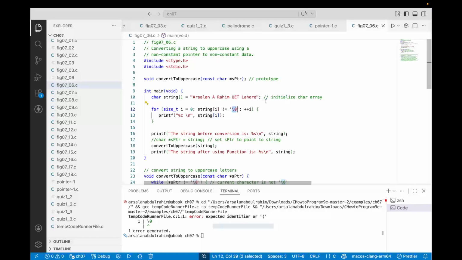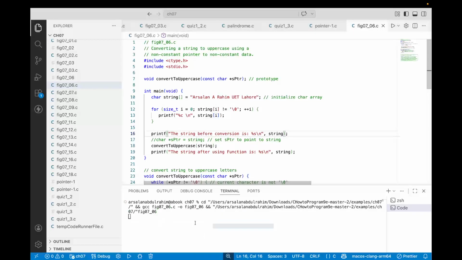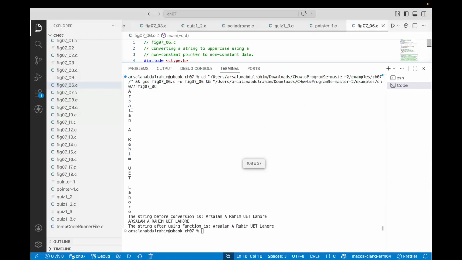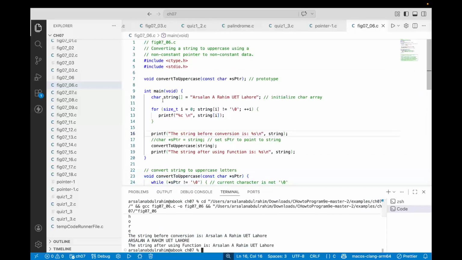If I run this one again, sorry, actually this star comes in over there, that's why it halts the program. And you can see now the code is giving me ARFALAN space A space RAHIM space UT Lahore, and then the same code which was before. So the string is stored inside a character array, and the last element of a string is always going to be the null terminator. Remember, this is a must every time. You don't need to do it yourself. Whenever you declare a string, the compiler always does it automatically.